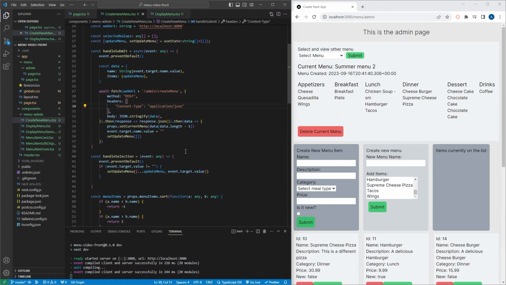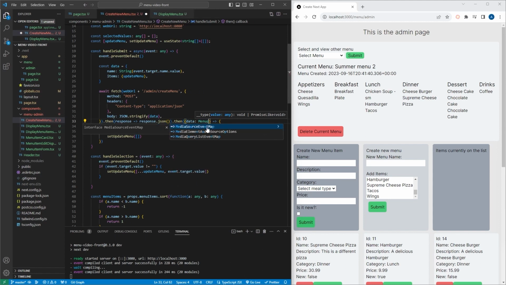There we are. And inside our data, the one that we originally thought was the issue, but I don't think it was. I think it was the error from MySQL. So we're going to say menu array. Okay, I'm going to save this.